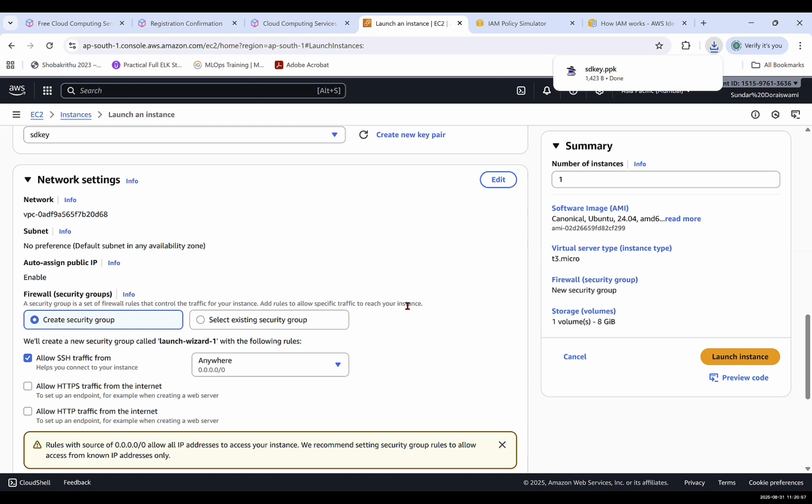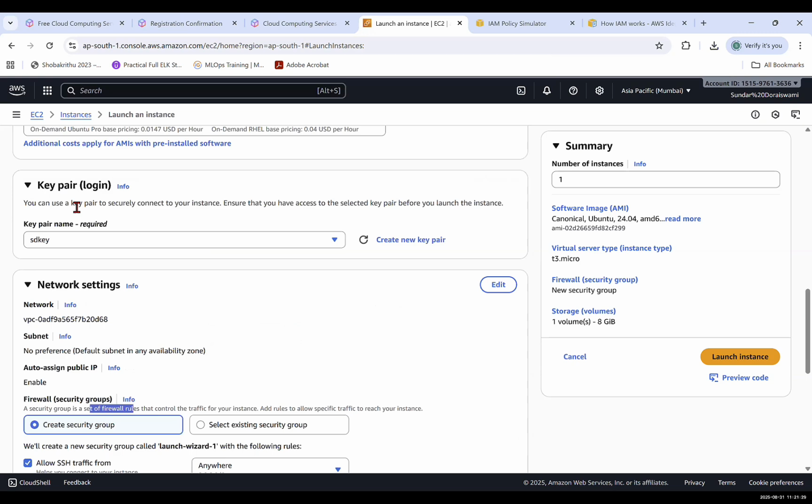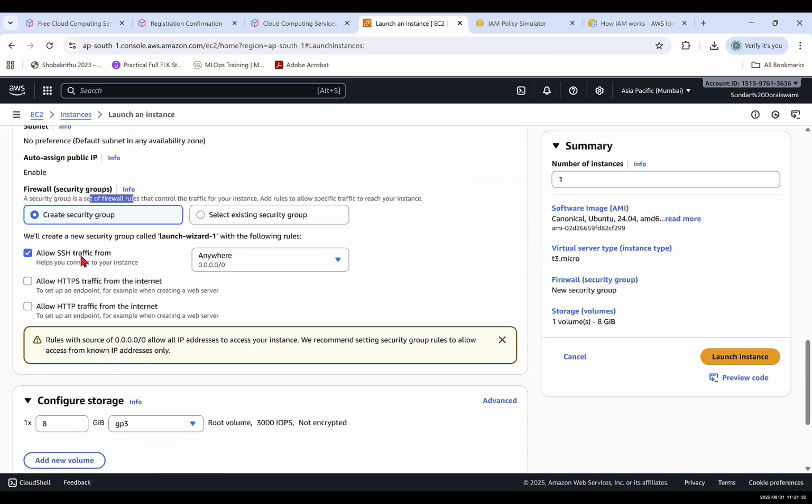So are there any existing security groups? What is a security group? It is a set of firewall rules that control the traffic for your instance. I can add rules to allow specific traffic to reach our instance. So only if you have a group, then you will be able to set the firewall rules. By default, it will allow SSH traffic from anywhere because we have created the key pair. In case you have not created the key pair, then it will not allow this also.